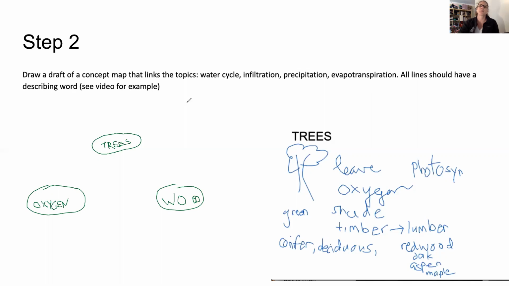All right, so I explained in the directions that I want to make sure that your lines have a describing word. So you might draw the lines connecting trees to oxygen and wood, but why are you making that connection? That's the important part that I want you to think about here. So for me, I'm going to say that trees produce oxygen. So there's the word that I am using. And then I'm also going to say that trees give wood. Okay. Then I can keep going here with my concept map.